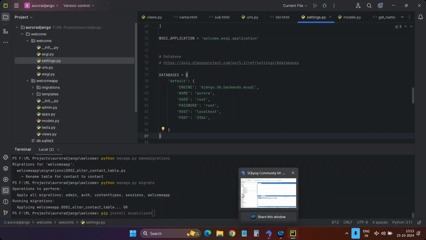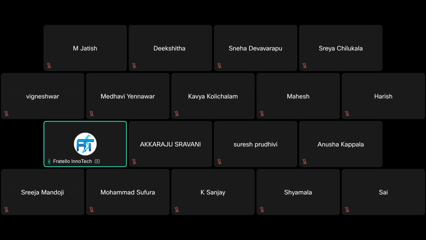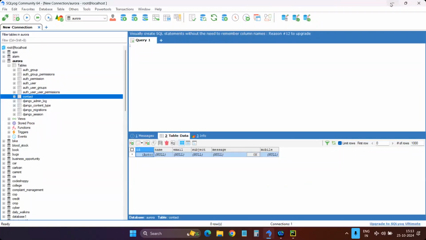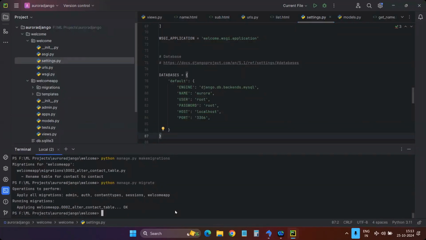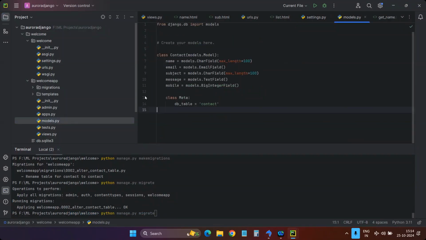Then you can create the database in your SQL by clicking on database, giving the name of your database, and clicking create. After that, you have to give python manage.py makemigrations. These migrations you have to do to show the database in your SQL. If you migrate, only then can you work with it. And then you have to create models.